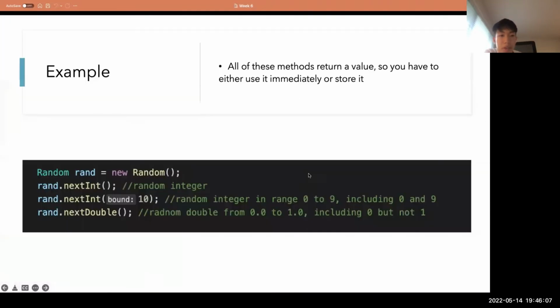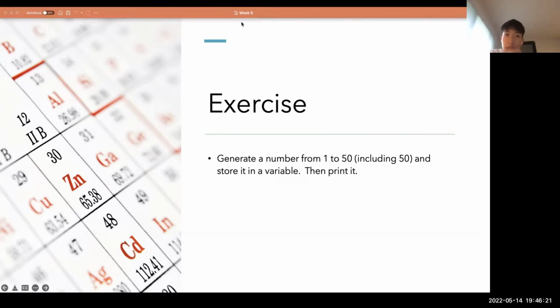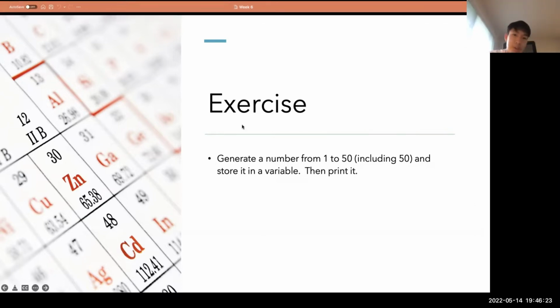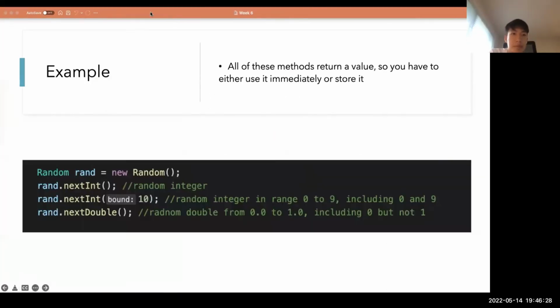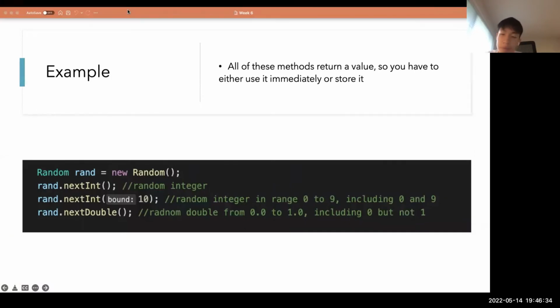So if you go back to here, ren.nextInt, and then with a 10 inside is just 0 to 9. So if you wanted to print out something from 1 to 50, it's basically the same principle. And then I'll give you about a minute or two to do that, and then I'll show how to do it, because you might not have any idea yet. I'll keep the screen up just so that you know what an example looks like.